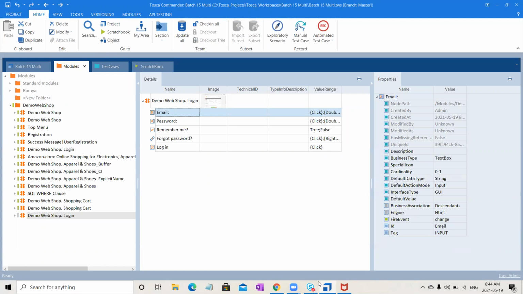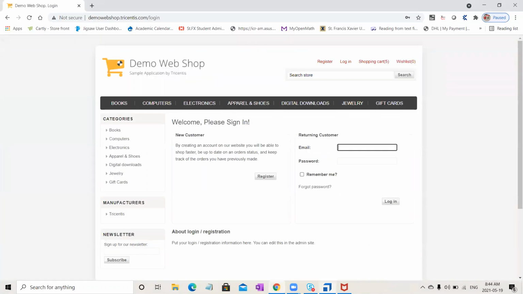Ramya: Once we click the map, Tosca will automatically change that property, right? You should map it with the correct control. So whatever control you map it with, the particular properties will get updated.